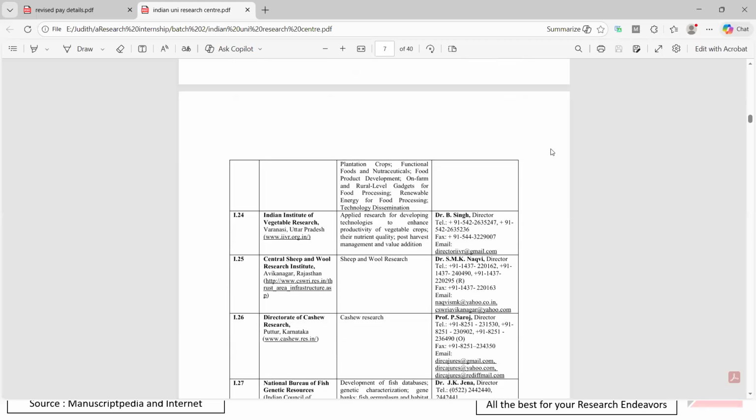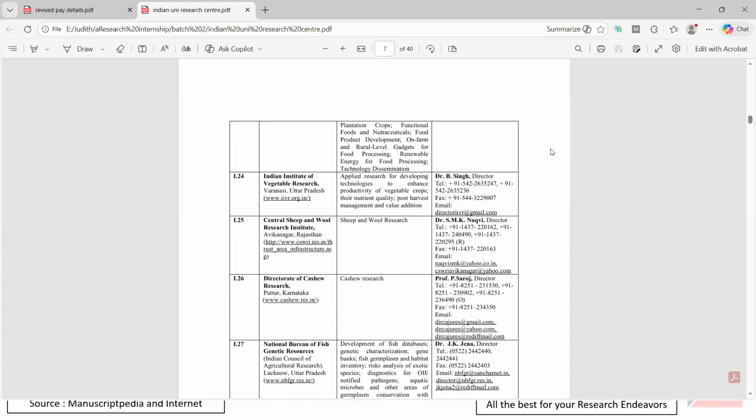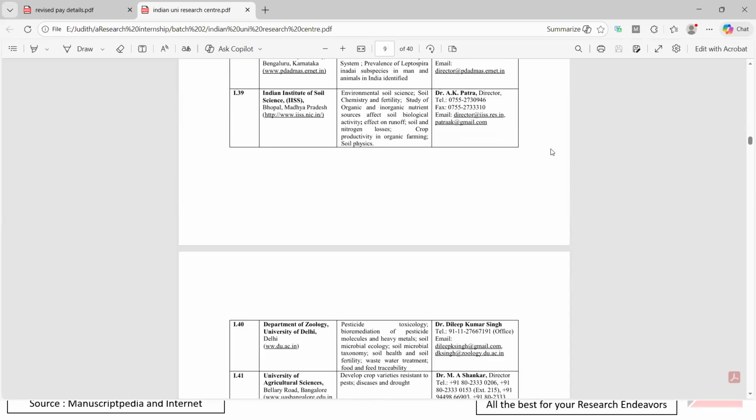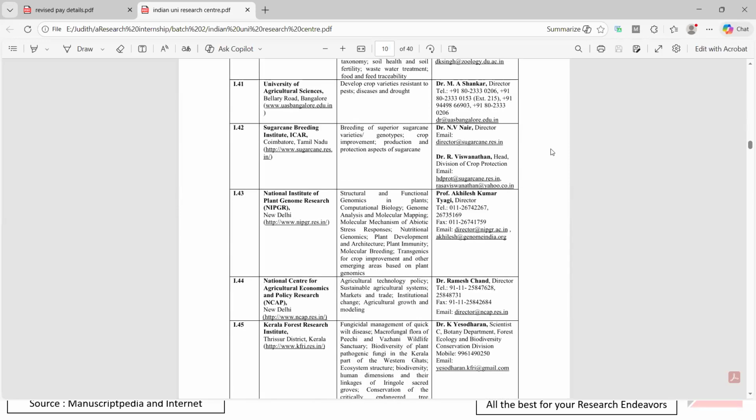I have attached this in the drive link. You just explore this. For example, this 126 is Directorate of Cashew Research in Puttur, Karnataka. If you are a researcher in this area, and then Central Sheep and Wool Research Institute in Rajasthan. For everything, they have a research institute.